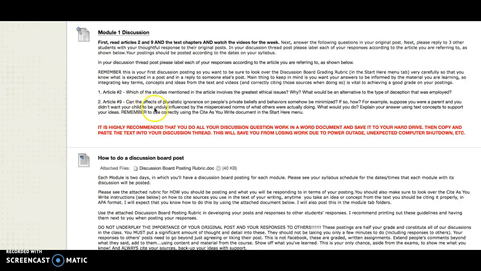Article 9 highlights a very classic study done on pluralistic ignorance, which is a concept you're going to be reading about in chapter 2. It looks at the private beliefs a person holds and how sometimes they can be contradictory to their public behavior, or their public decision making and the opinions they give. The two don't always mesh, and that is in essence pluralistic ignorance.